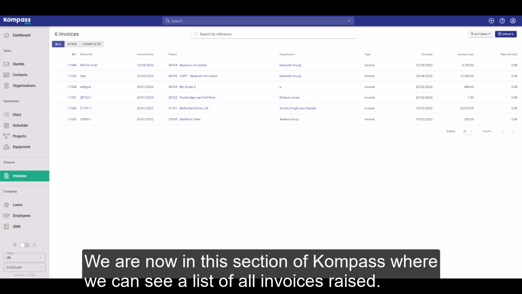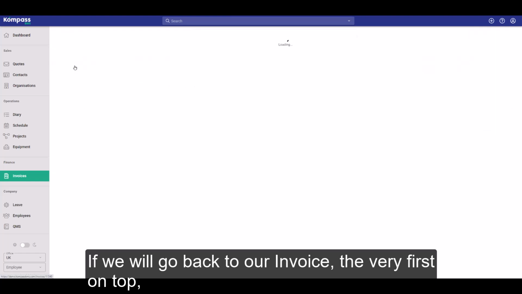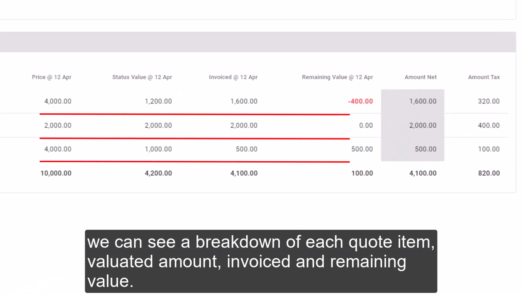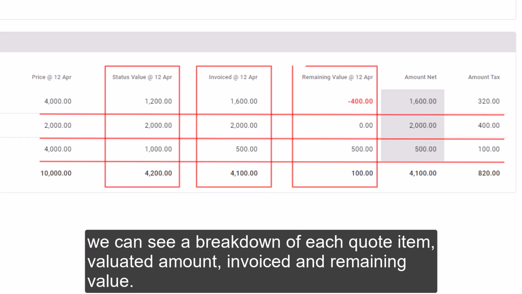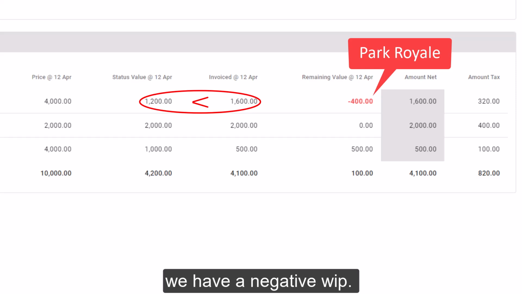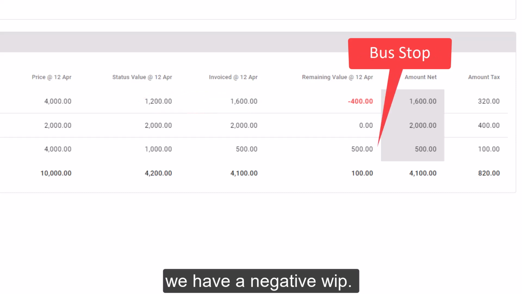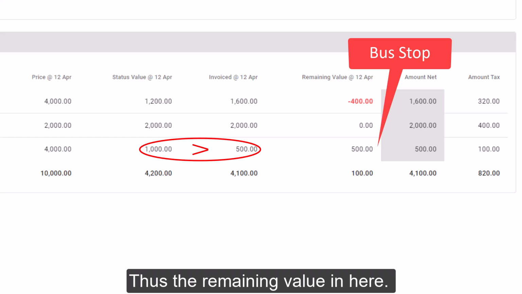We are now in this section of Compass where we can see a list of all invoices raised. If we go back to our invoice, the very first on top, we can see a breakdown of each quote item: valuated amount, invoiced, and remaining value. Since in the Park Royal quote item we have invoiced more than the valuation of the project manager was suggesting, we have a negative work in progress. While at bus stops we have carried out more works than what we have invoiced, thus the remaining value in here.